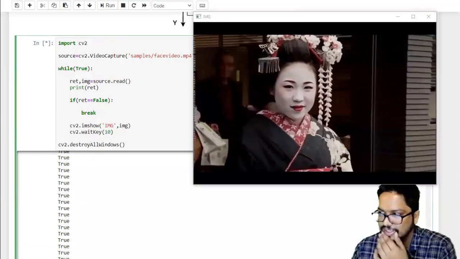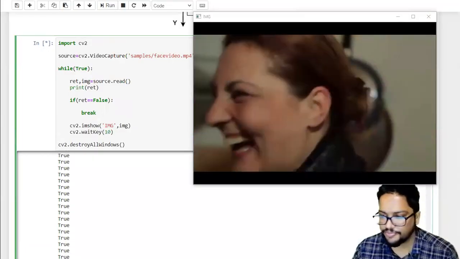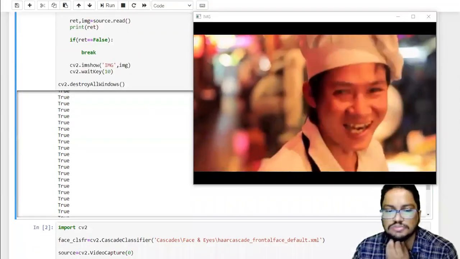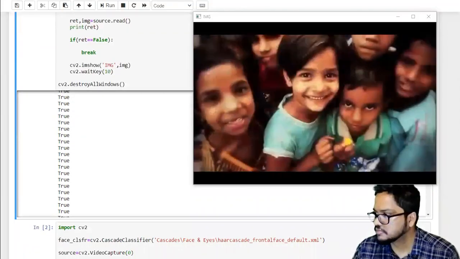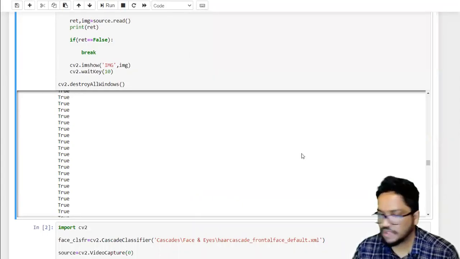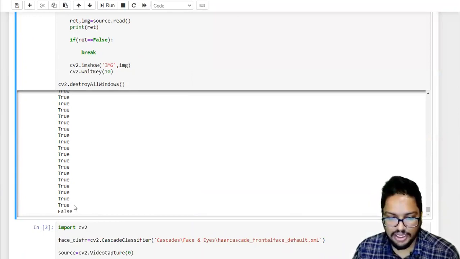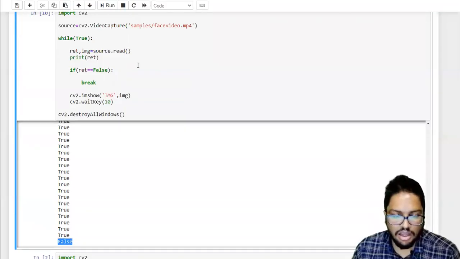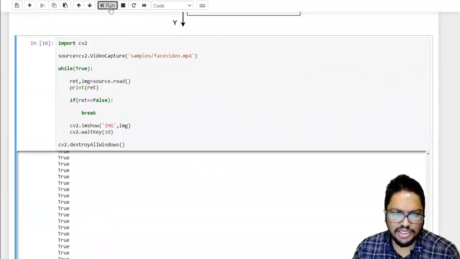So it simply, you can see, it simply provides false and returns. No error is given, right? Got it.